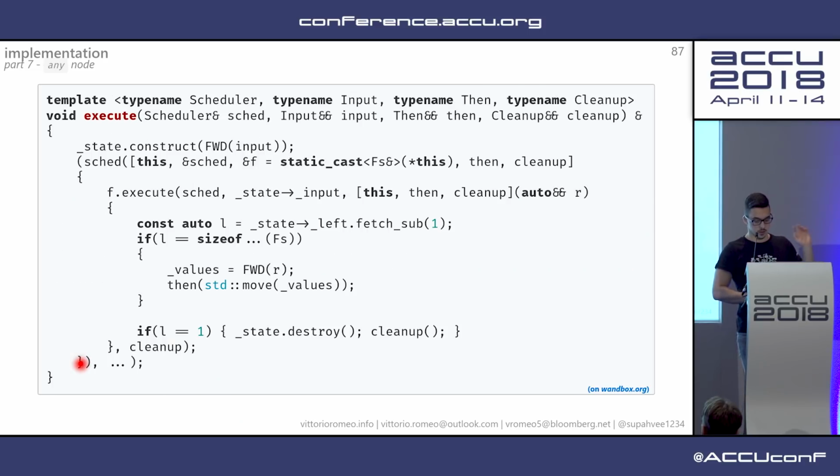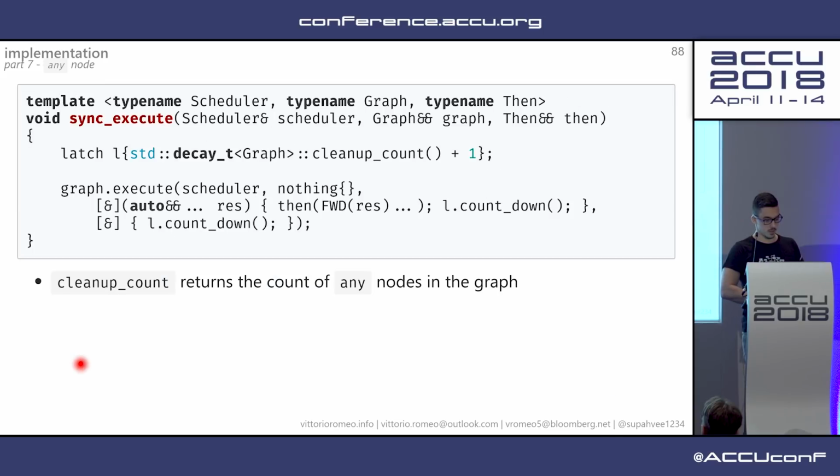So this is the entire implementation. And the way we can now implement sync execute is by counting how many any nodes are in our graph, by basically recursing over every child and counting the number of any nodes, which are the non-deterministic ones, adding one for the entire graph as a whole. Then in our execute call on the graph, our then continuation will count down on the latch, and our cleanup continuation will count down on the latch.